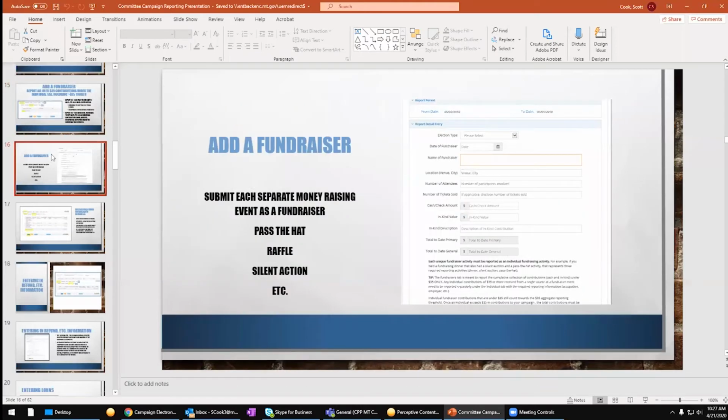So to add a fundraiser tab, you go into that fundraiser tab and you click the add button, just like you would for an individual contribution. And again, I'll show you that here in a second. It's going to pull up this page that you see right here, where you choose the election type, date of fundraiser. You just put in the date the fundraiser event is held.